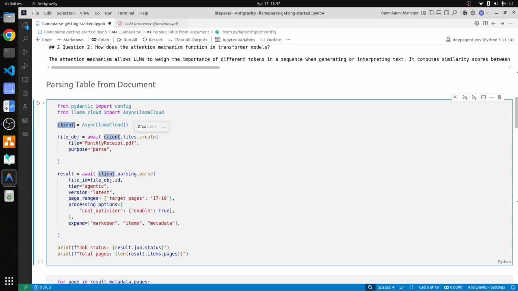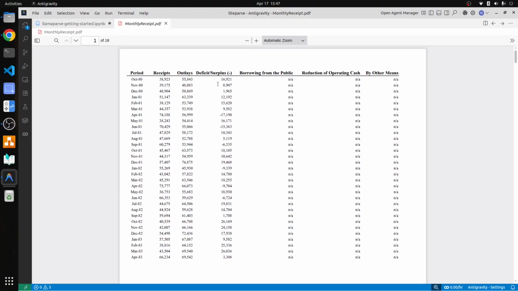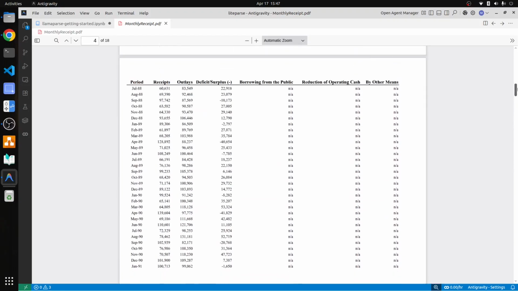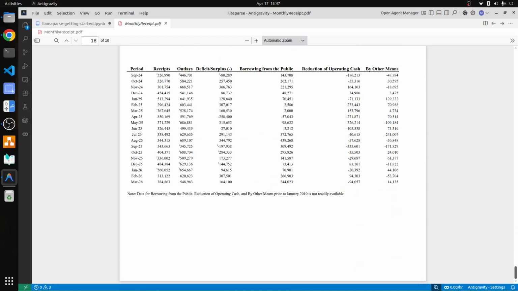We create a client with async llama cloud, and then we pass in our document, which is monthly receipt.pdf, our financial document. The purpose we have set is parse, and we want to parse this document. If I just close this and go to this monthly receipt, you will see there are around 18 pages, and it contains a few hundred records, from October to, I guess, March 2026. It has many details here, multiple columns. So we want to capture all these details as part of our table.